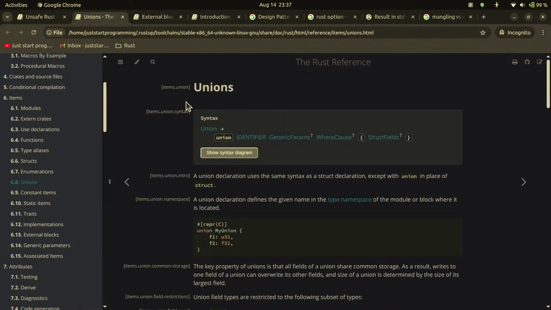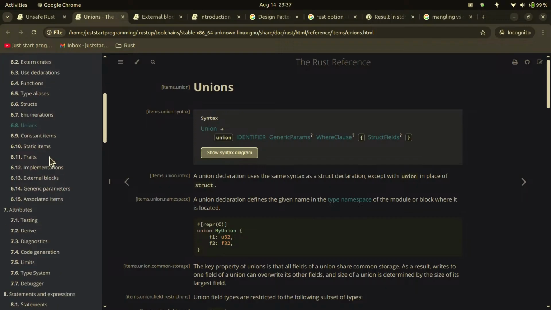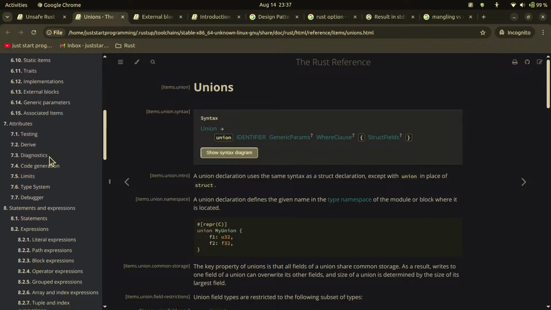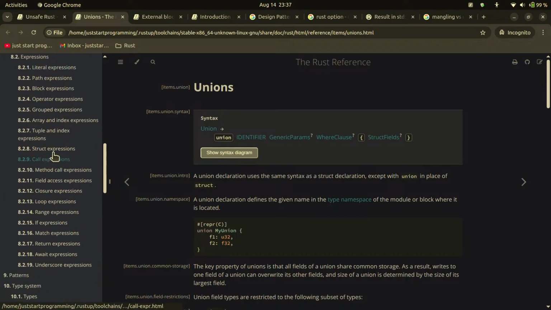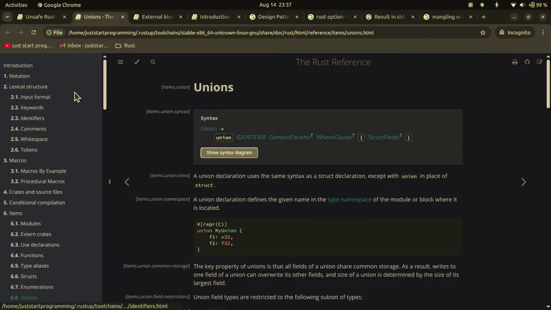Let's take a look. So unions have a topic of their own. Okay, so it's here. Which book is this? References. Like a cheat sheet. Okay, that's good. Maybe we can cover that in future videos.